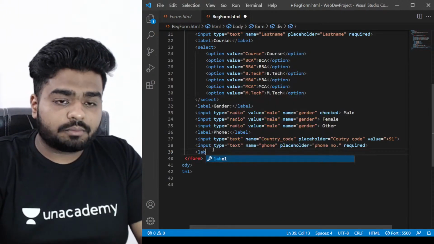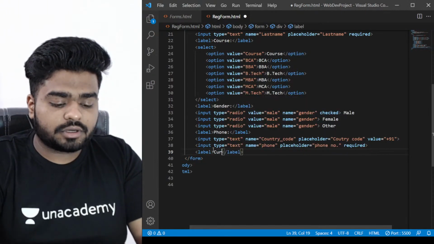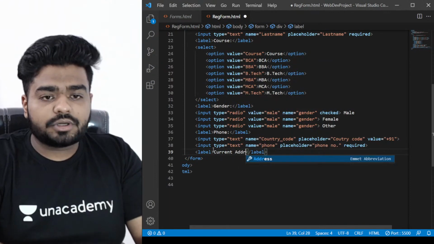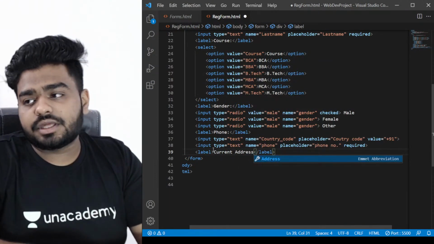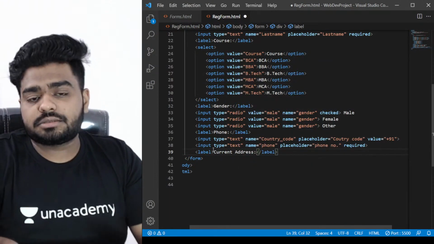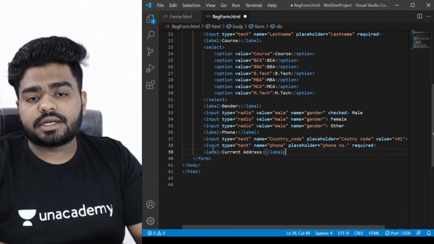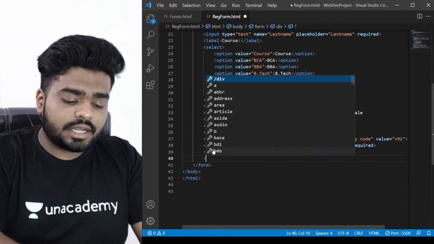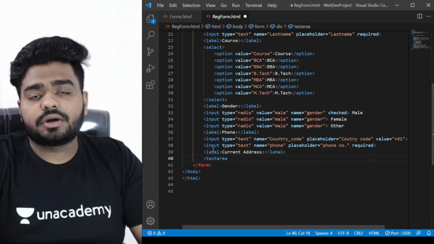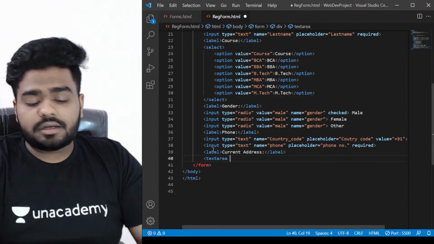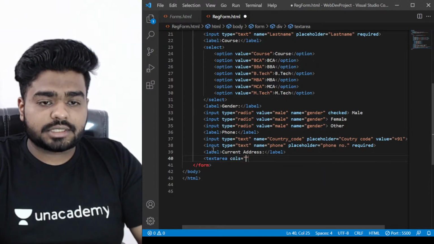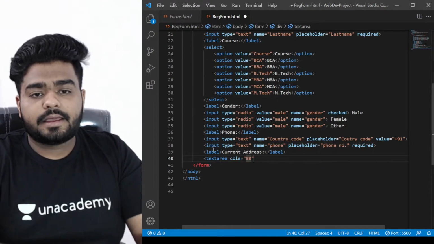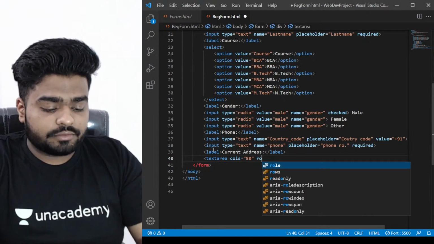Okay, that's another thing. Now we are going to put one more label, and this time this is for current address. I'm going to increase my speed because we have the CSS also, so just speeding it up. I hope you can understand because these things are already known by you. And here I'm going to give the text area because address can be bigger, so I'm just putting here the cols as 80 and the rows as 5.